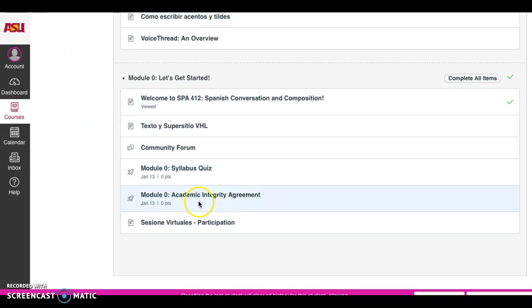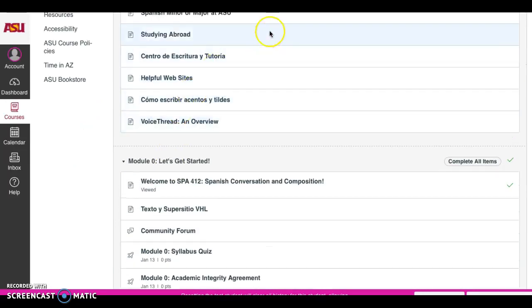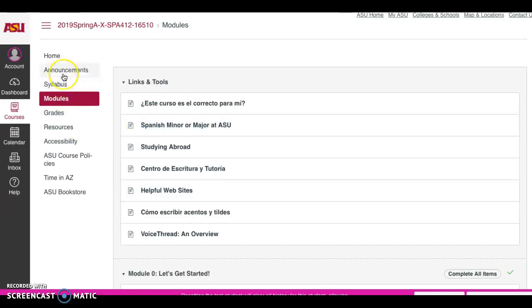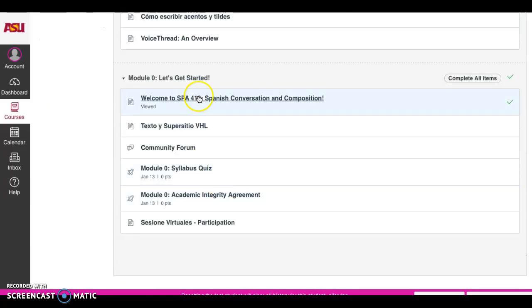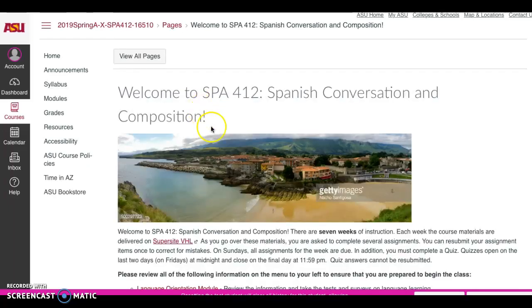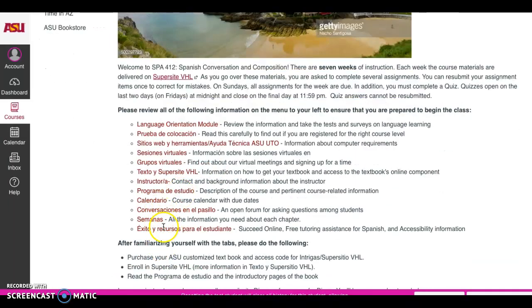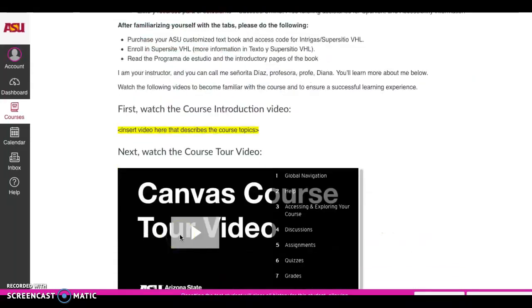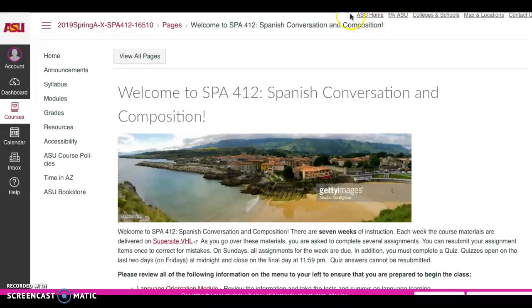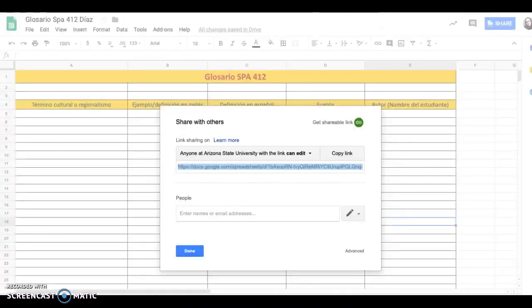In the upcoming weeks, you will have glosario. Glosario is explained in these modules, you go to welcome, and there is a list. So in this list you can see we also have sesiones virtuales, tenemos the VHL homework, and we cannot visualize the glosario here, but I have it here for you. So when it becomes available for you, this is what you will see.